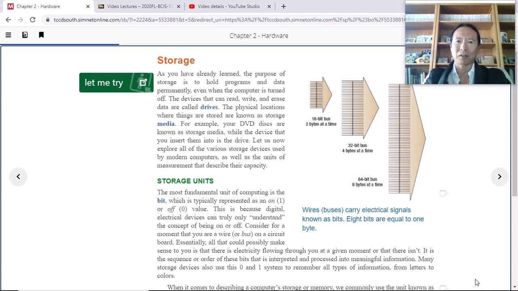Actually, for the DSL, they have two types. One is asynchronous, one is synchronous. That's a little bit too much detail. Let's go back to storage here. We understand about the analog and digital. That's very important. Nowadays, we go with digital.